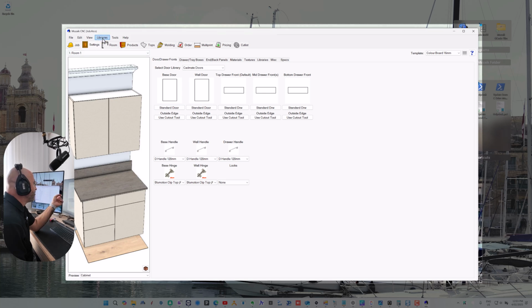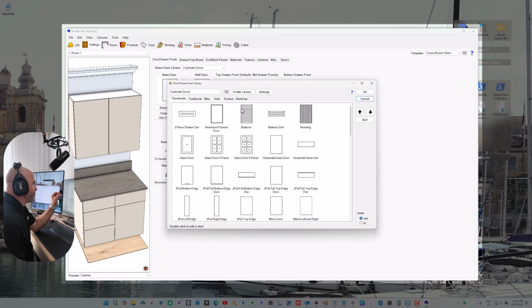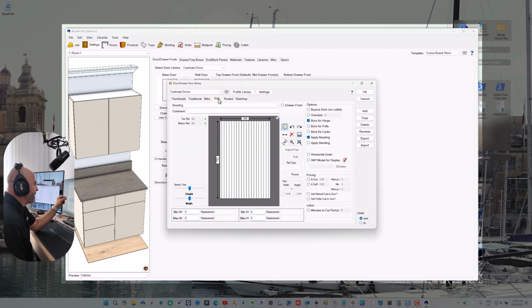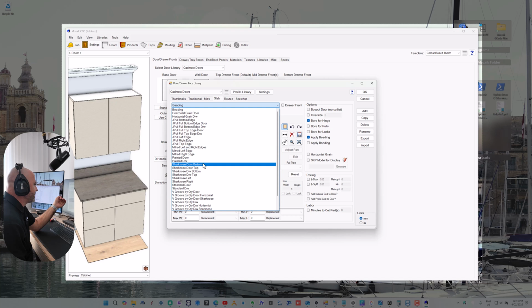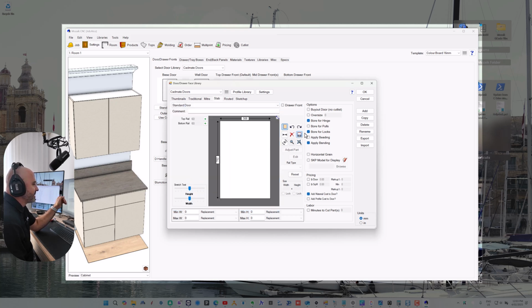So we're going to go into libraries and then come down to doors. Then we're going to jump into the slab category, go down and select that particular door. You've got a bunch of different doors in here. We're going to start with standard door. You'll see an option in the right-hand menu under the options area called bore for pulls. What you want to do is go ahead and enable that option.